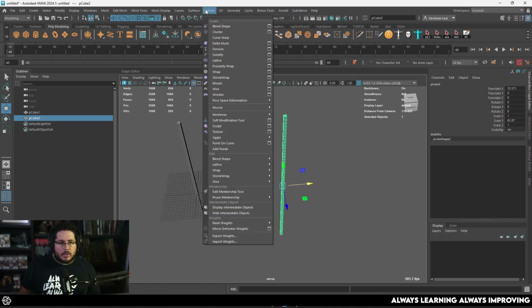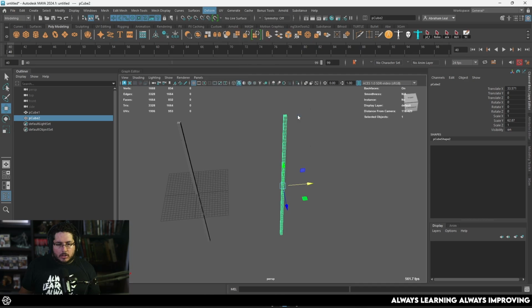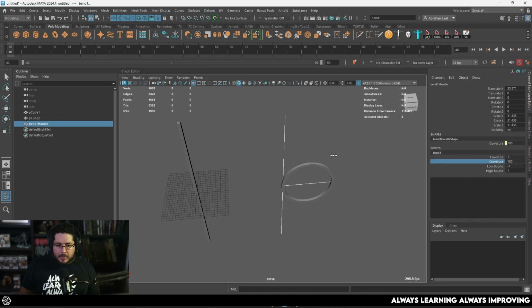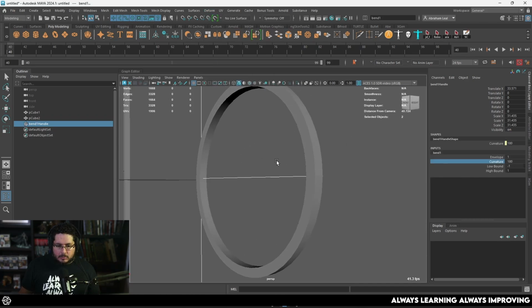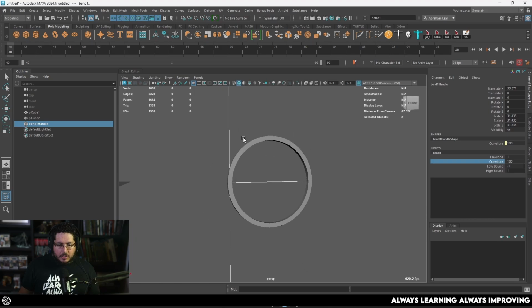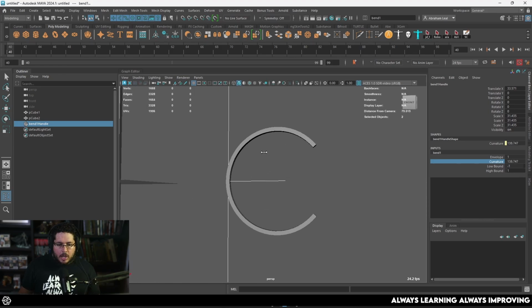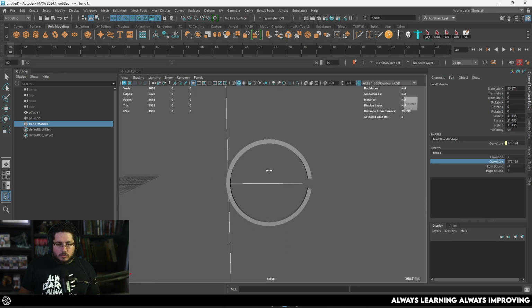So if we go here to the deform options and we use this nonlinear bend, what we can do is bend this into a circle like that, right? So you're going to see how we're going to be able to do the trick that I want to show you. But this is a very easy way to generate a circle.